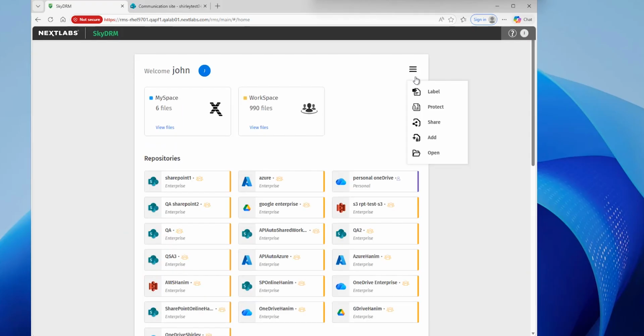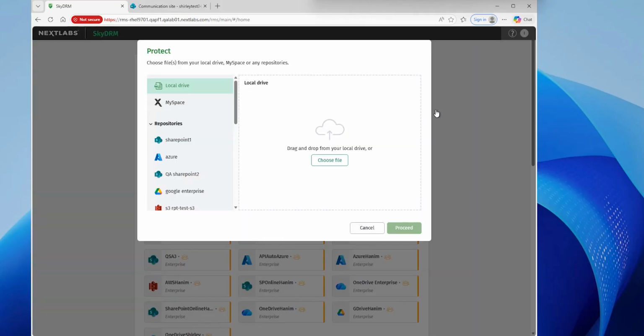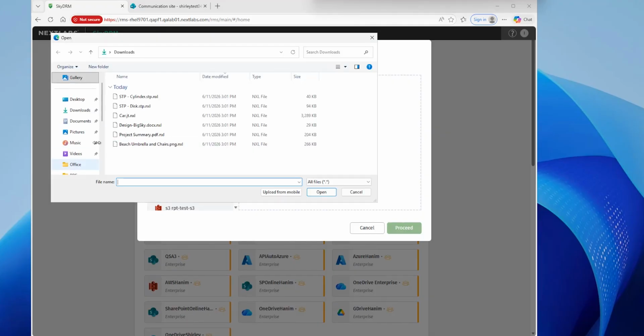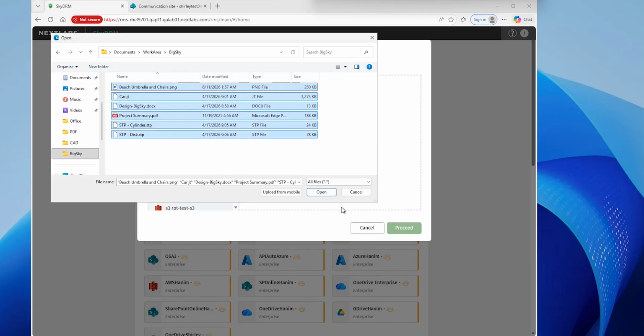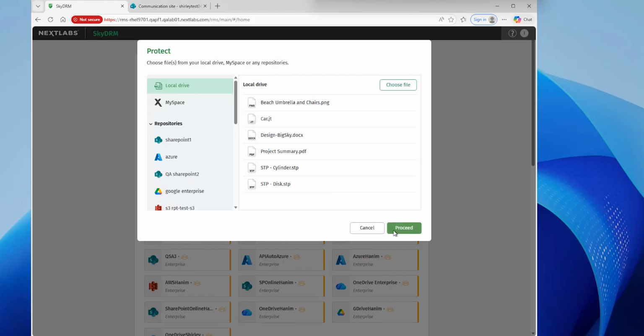Now the second policy type, user-defined, or ad hoc, policies. This time I protect files from my local drive with a user-defined policy. I grant view, configure watermark, and set an expiration date, so access ends automatically. I save the protected files to my space, my personal area.